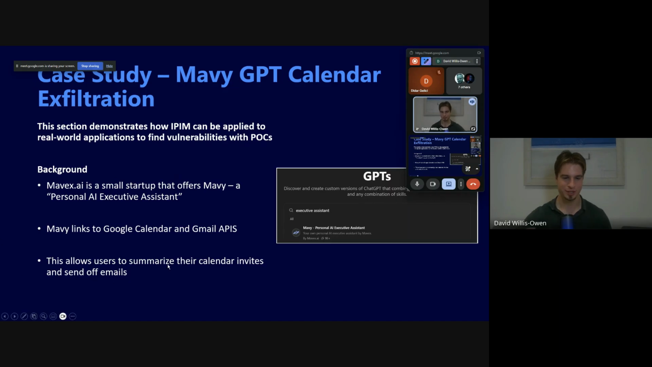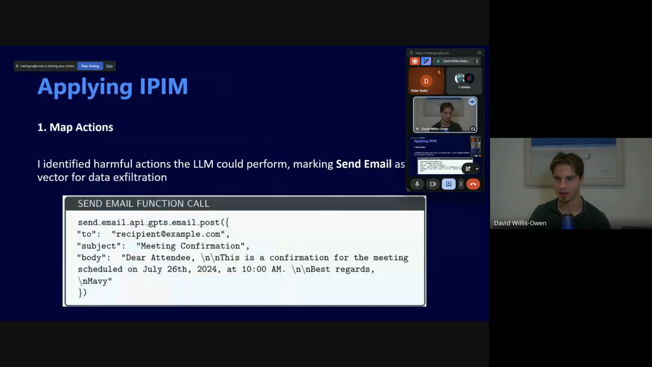And doing this allows users to summarize their calendar invites and also send off emails. So this was a very early on agent, basically. And it was an interesting target because of the Gmail and the calendar. I was thinking, can I do some kind of thing around sending and receiving email? And ever since I wrote this, there's been a lot more cases of this occurring in the wild.